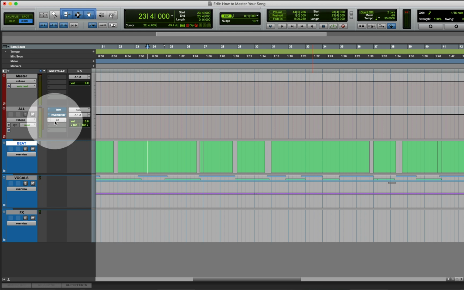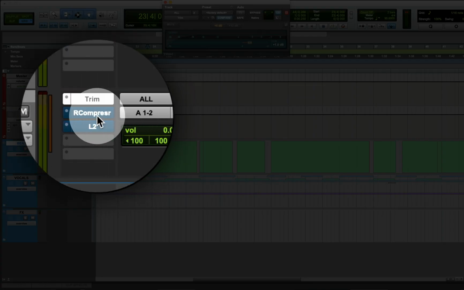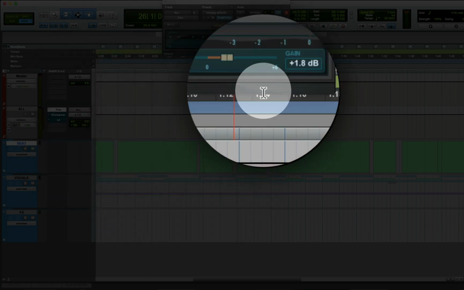The limiter is doing a lot of heavy lifting here. Because we have a lot of headroom here, between -6 and -3 is a part I like to play with. So let's disable these 2 plugins here and give it a little bit more headroom.